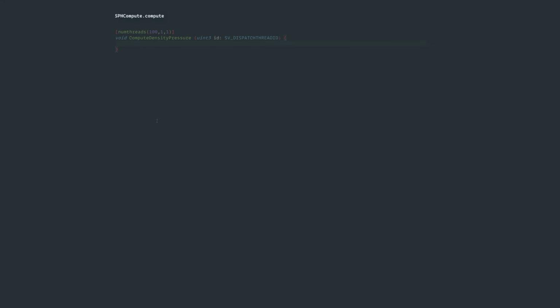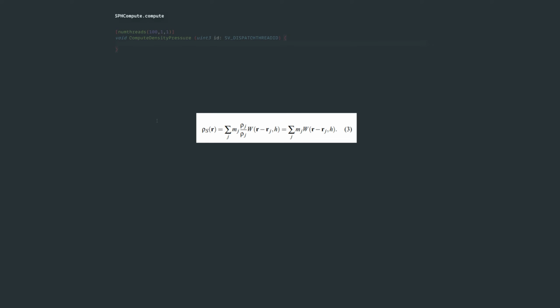First, we'll try and find the density for each particle using this equation. Note that this is in the same form as the general SPH equation that I showed you at the start, where all the A variables in this equation have been replaced with density, and since the densities cancel each other out in this equation, we're left with this final equation.